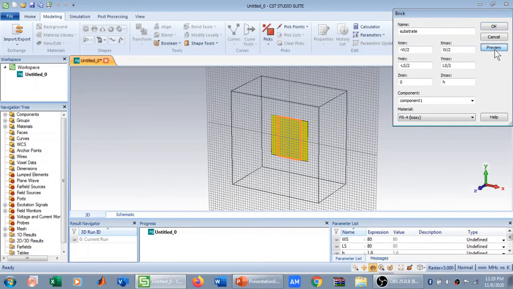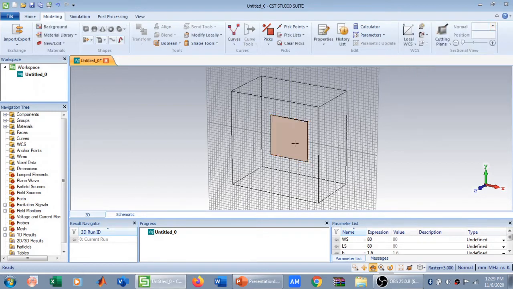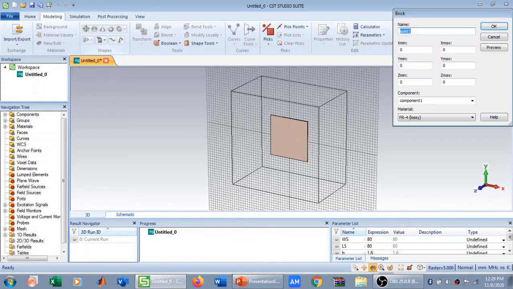You can see in the preview, this is ws by 2. Why? Because the width of substrate has been defined by ws, not w. We can see in the preview we are good enough to go. We can click on OK. Now the substrate and the ground have been designed. Next is to design the patch.